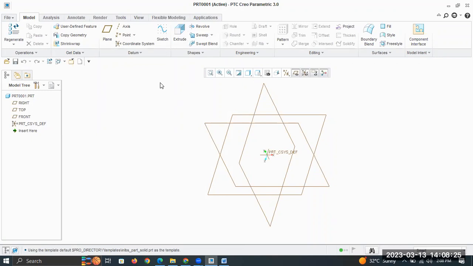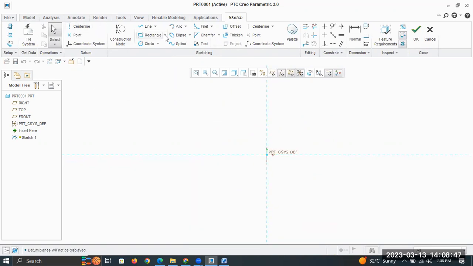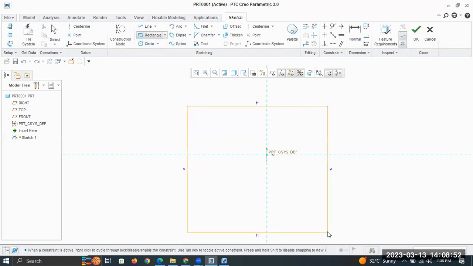The modeling technique here is: draw some sketch in 2D, then apply a 3D feature. Whatever you have done in the morning session, I have selected the front plane, given a click on sketch, sketch view. Please turn off the planes. Now I am going to drop a corner rectangle from here to here. I have dropped a corner rectangle here.